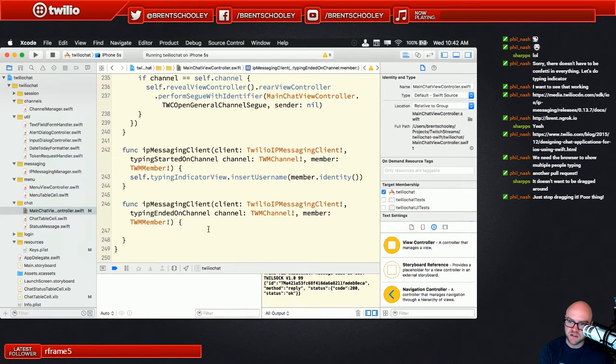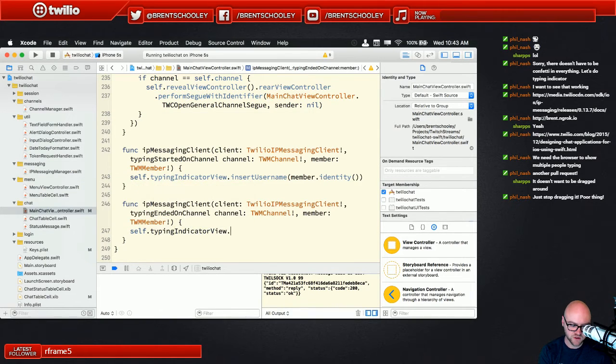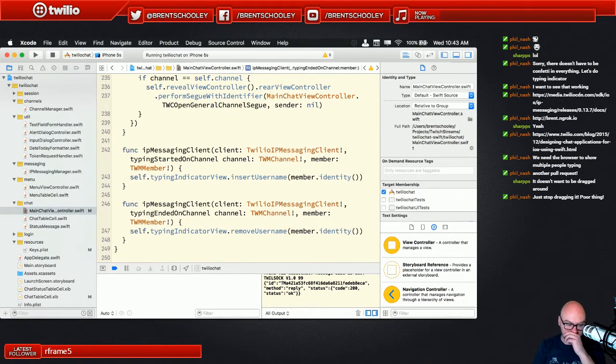That's when they start typing. And when they're done typing, when typing ended, we would like to call that same sort of method, except in this case we want to remove that same username. So we'll remove identity. When multiple people start typing, it doesn't really matter who it is. We're adding it to a collection inside of this typing indicator view, which we got from Slack text view controller. And it doesn't matter who stops typing, we end up removing them here as well.